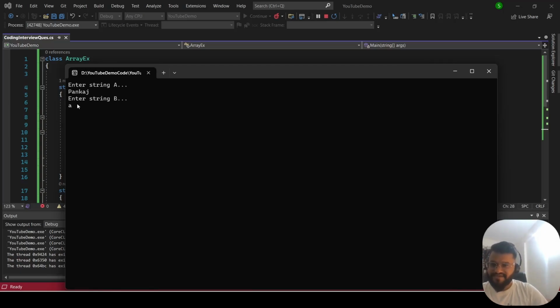Then it should eliminate A from both these places. So what we are going to get is PNKJ, a 4-letter string. Okay, let's see. So yes, we got it.